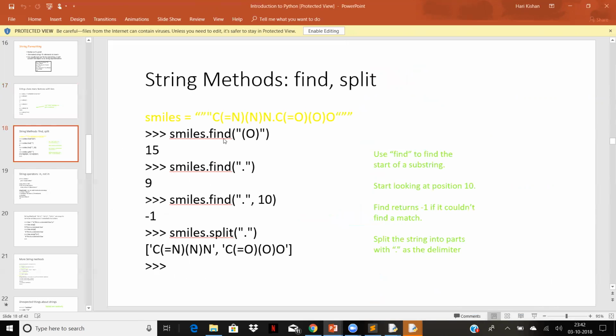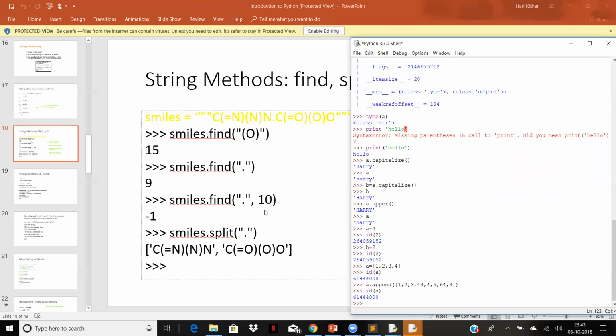Then find is used to find a particular character. It returns the index, the starting index where you find this particular pattern, for example the 15th index. If you have a string which doesn't have this pattern, let's say the dot is not there, it will just return -1. And find has another argument that can be given inside it.